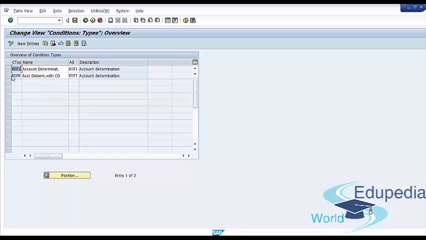and KOFK, account determination with costing. So the access sequence KOFI is assigned to both condition types.